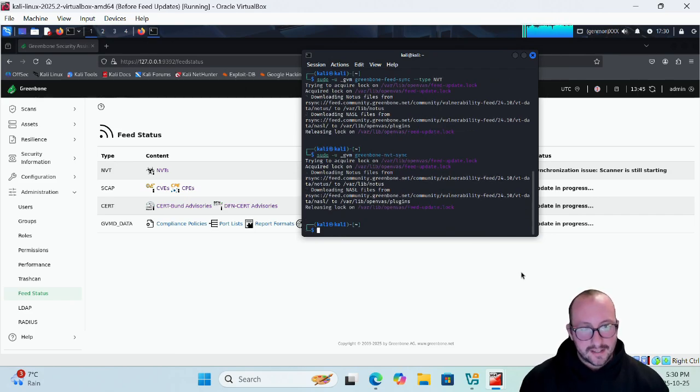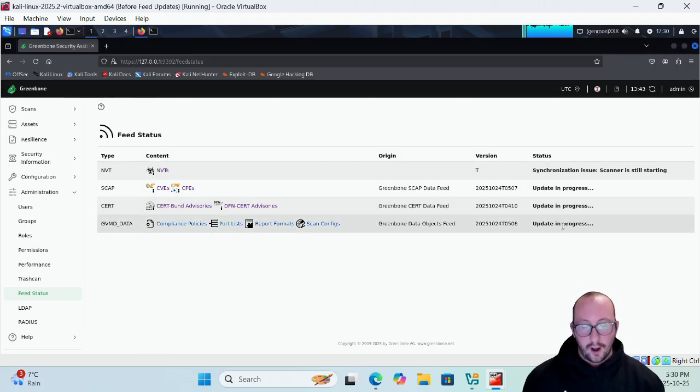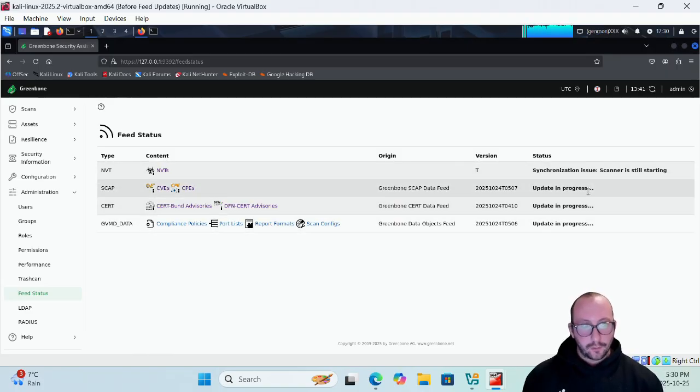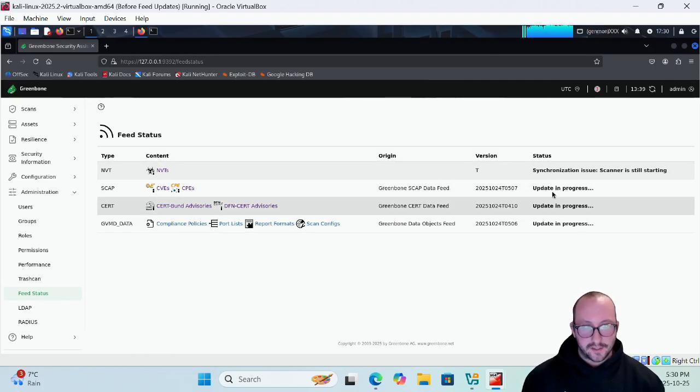Now, once again, like I said, this can take a while to fully update and synchronize, especially the NVTs, because the scanner will restart as well. But once all that is done, you will be good to perform your scans once again, which is going to be great because then you will have the latest CVEs, the latest CPEs, everything at the latest. It will be the latest based on the Greenbone community feed.